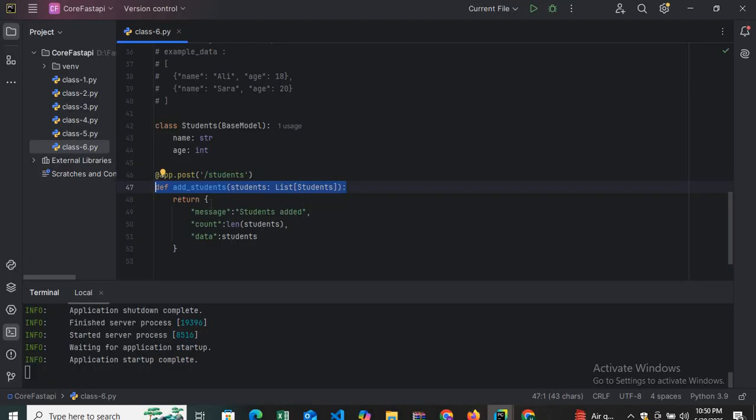I hope this will make sense for you. And FastAPI will automatically validate each student, check all fields, name and age. As you see, we have name and age. When this data comes to this list, FastAPI will automatically validate each student, check all fields, and count how many students were sent. So let's check this.